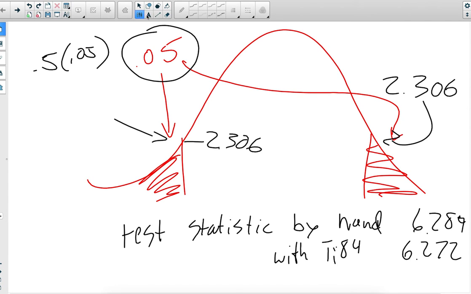So 6.272, this is with a TI-84, a test statistic, you get 6.272, which is going to be way over here somewhere. It's in our rejection region. Okay? If we do this by hand, if you use the formula, you'll get 6.289. Both of them are really close. They're both in the rejection region.